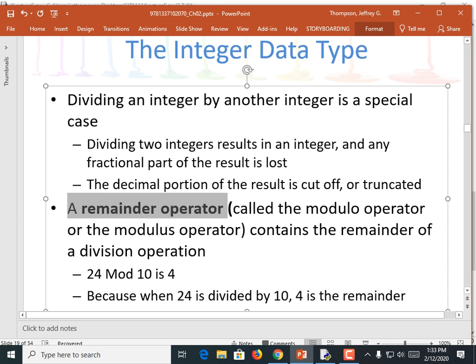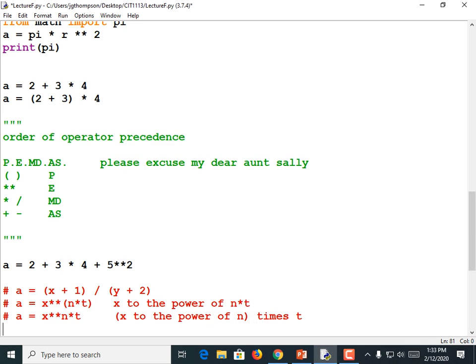The remainder operator contains the modulo operator, the modulus. It contains the remainder of the division. Now, what if you want to do that? What if you want to divide 5 by 2 and get 2? Well, there's a separate operator for that.